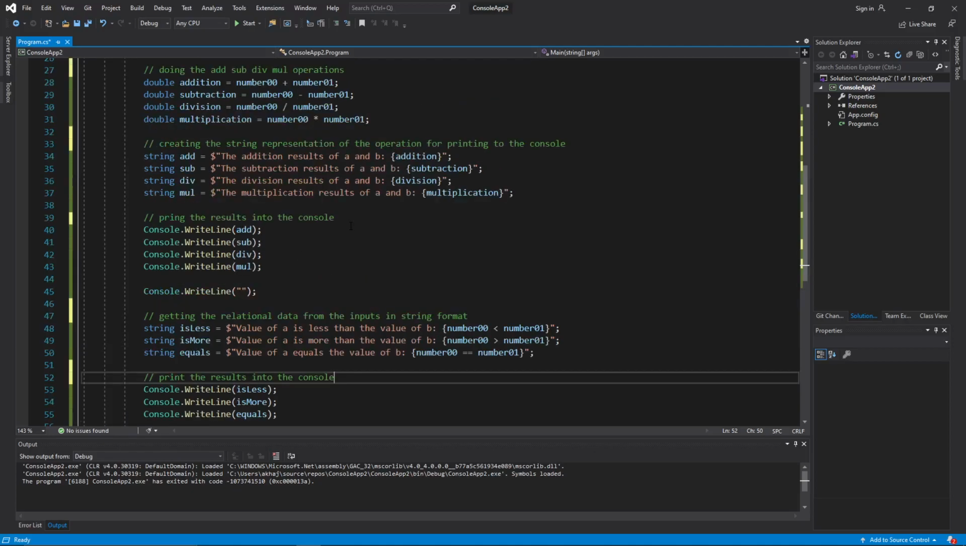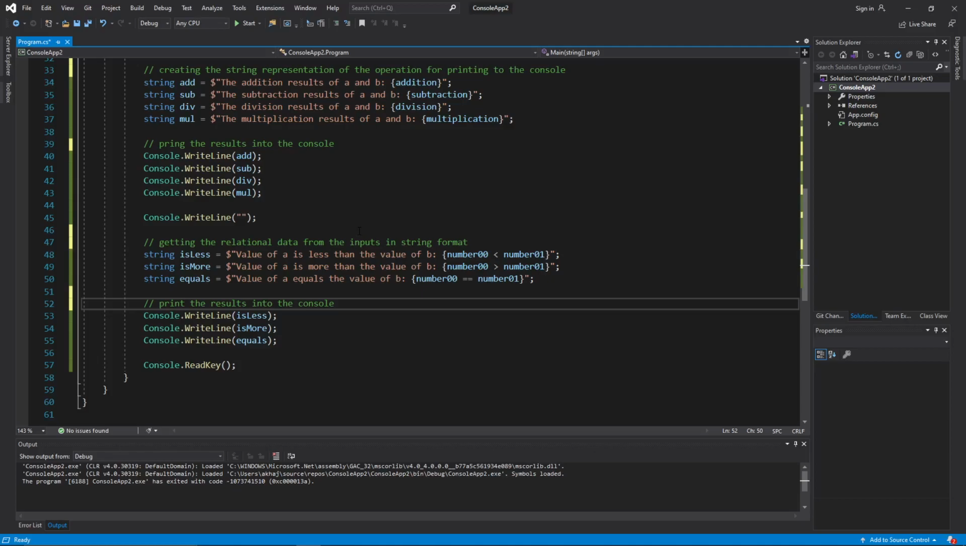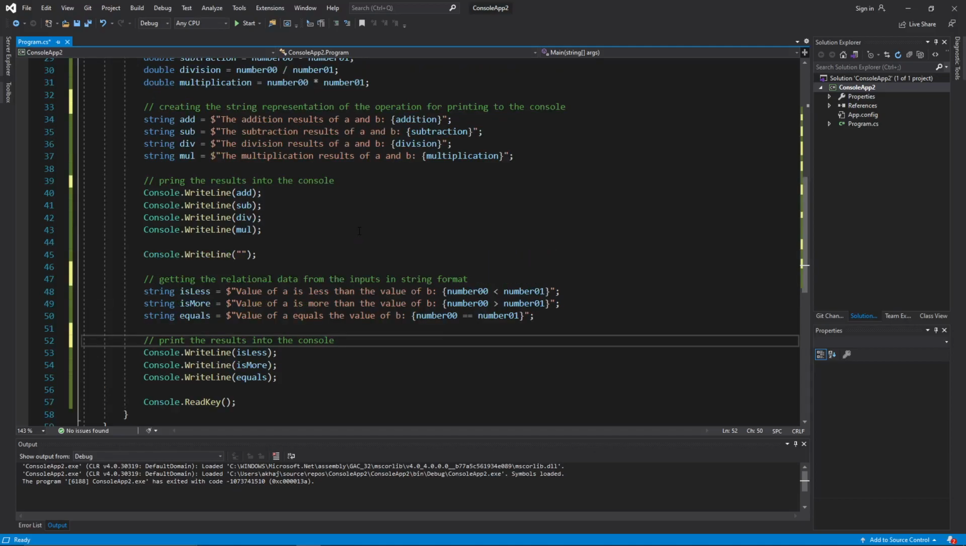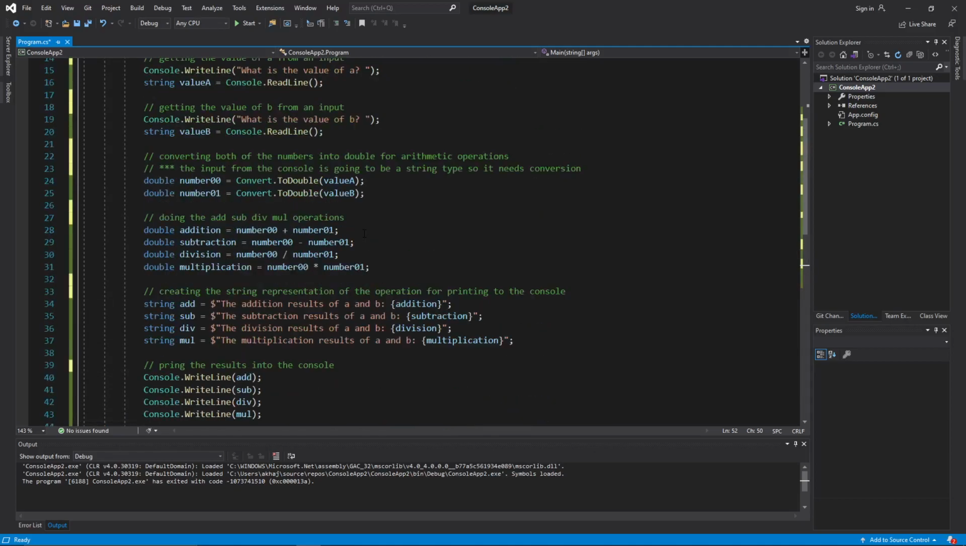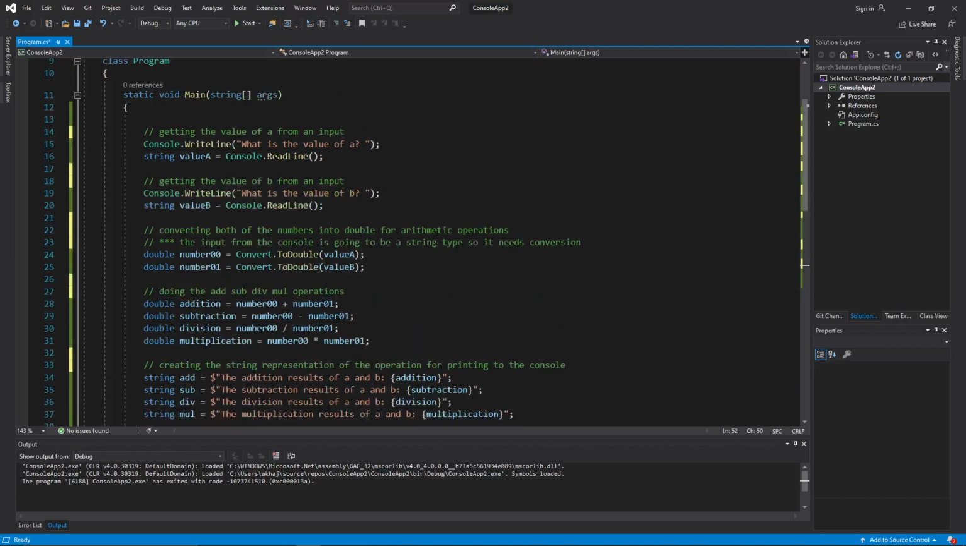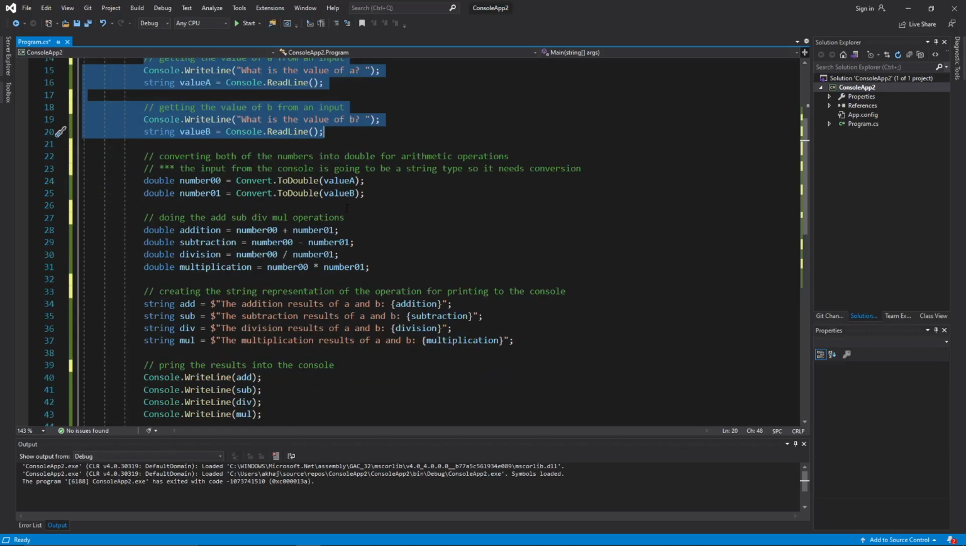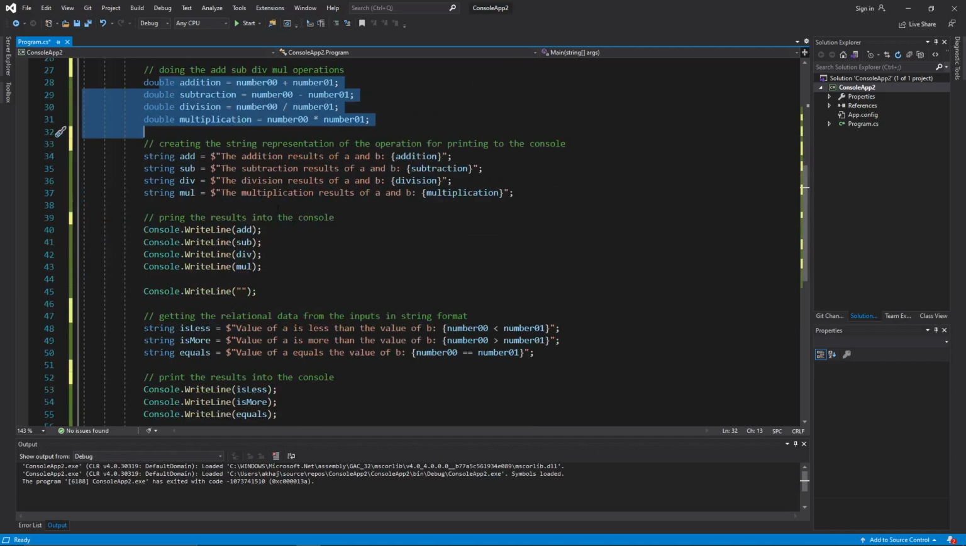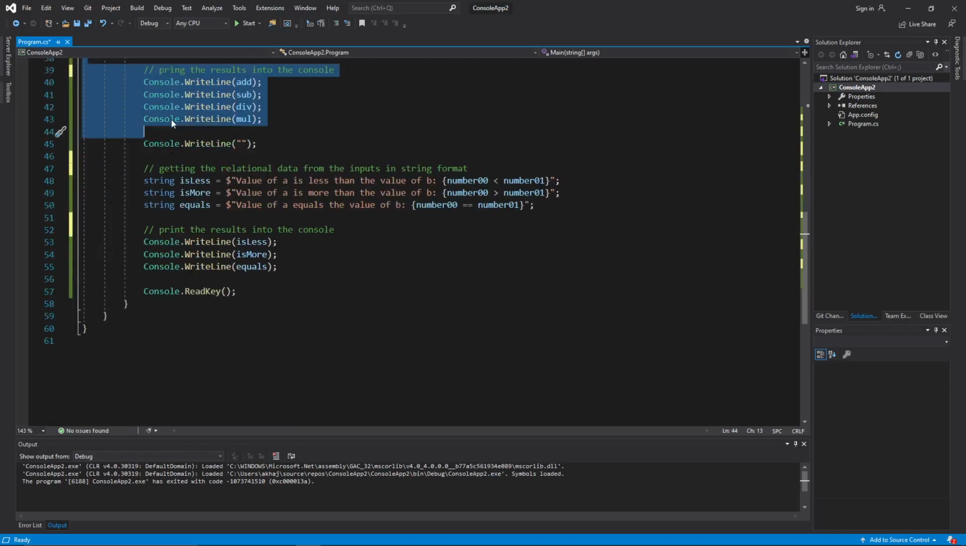Okay, so let's have you do everything here. I don't think that's too hard. So let's see if we can do that. So what I need you to do is to create inputs that are going to be getting from the console, and you're going to convert them, do the operations, print them, and get three relational strings and print them as well. Let's go.